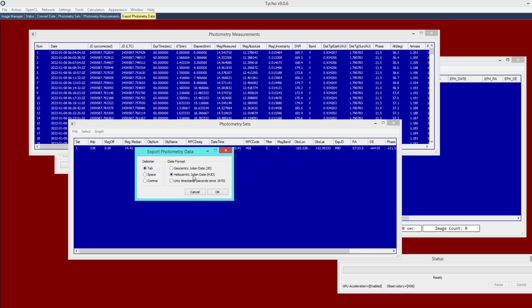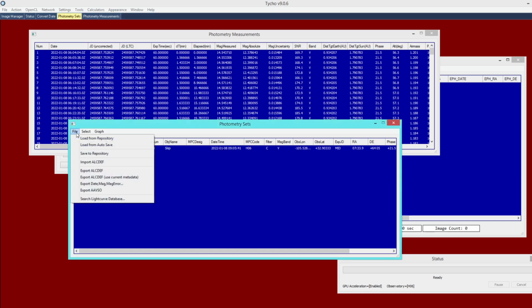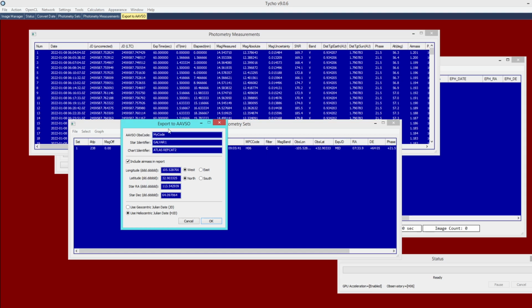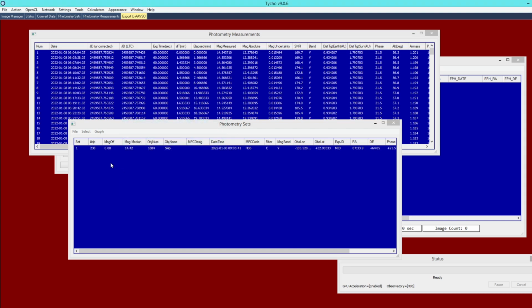So heliocentric is now an option, and we can also do that for AAVSO export. So if we wanted to generate a report for AAVSO, we have that option here, again, regular geocentric Julian date or heliocentric Julian date. So either one is now an option, and that's a nice feature to have.